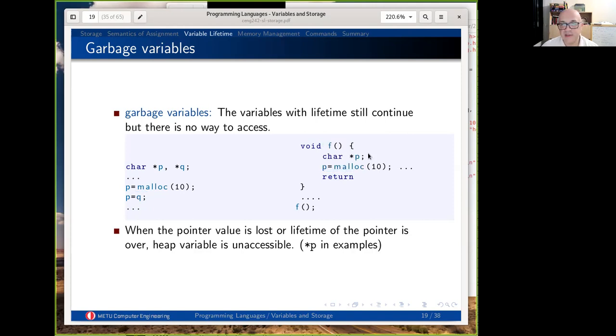In the second case, with the local variable, you allocated it and you return it. Since the only reference to that heap variable, which is P, is a local variable and its lifetime is over, now you don't have any access to this heap variable anymore. Again, you can create many examples of garbage. Garbage is not destructive like a dangling reference. You won't get any segmentation fault, but it uses your memory constantly.